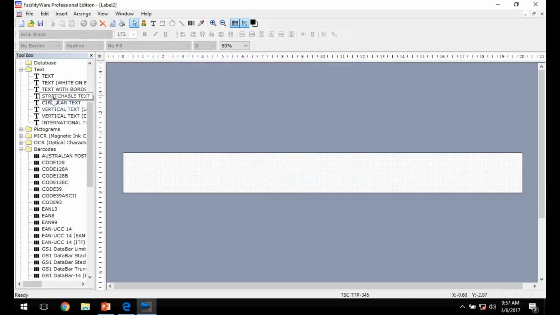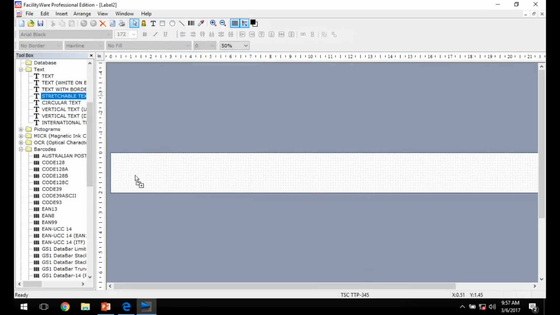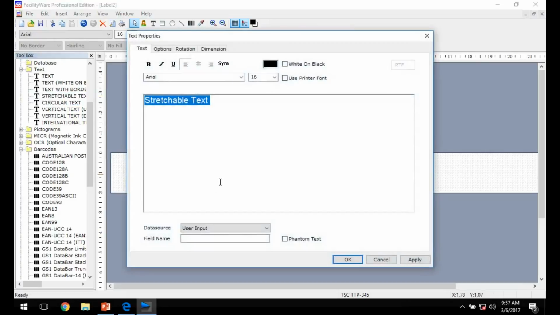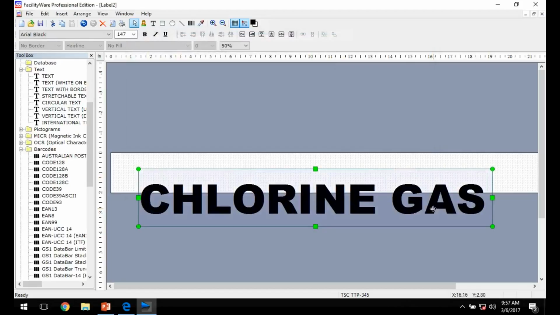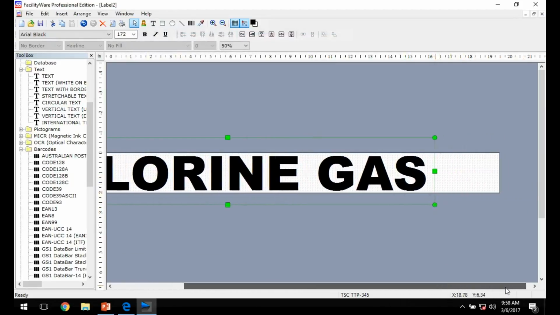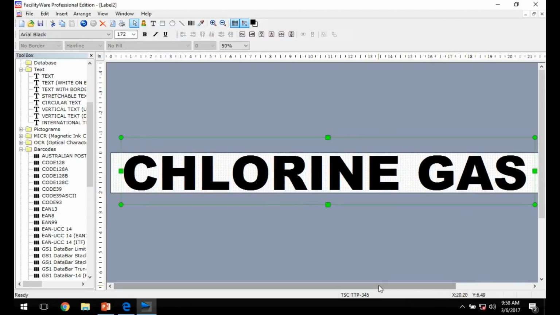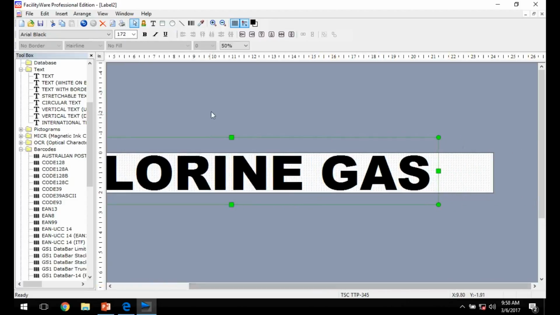And actually, we're going to need it even a little bit longer, so let's just do that now. Label Setup, because we're going to add an arrow. Let's make this 24 inches. We'll put in our text first. Set our font, and we'll just stretch it out using those green dots. Okay, we've left ourselves a little bit of space here. We got our chlorine gas, and we're going to add an arrow.